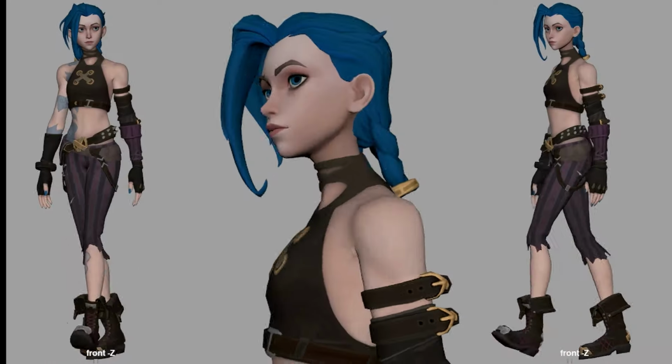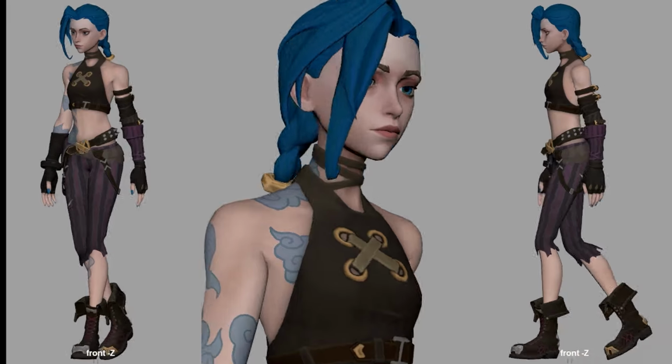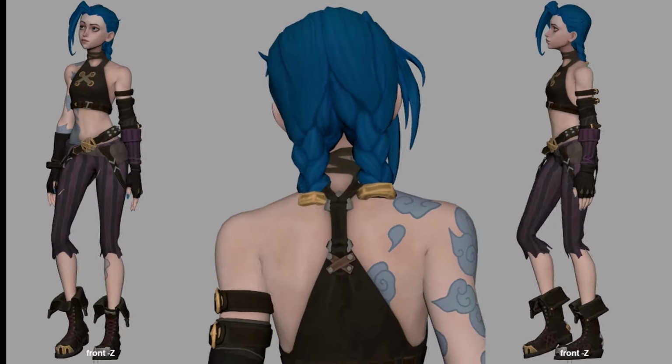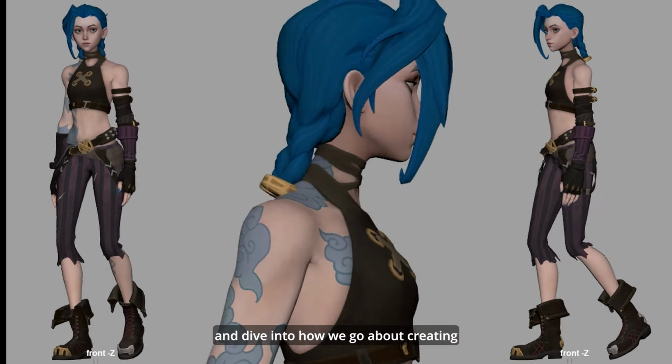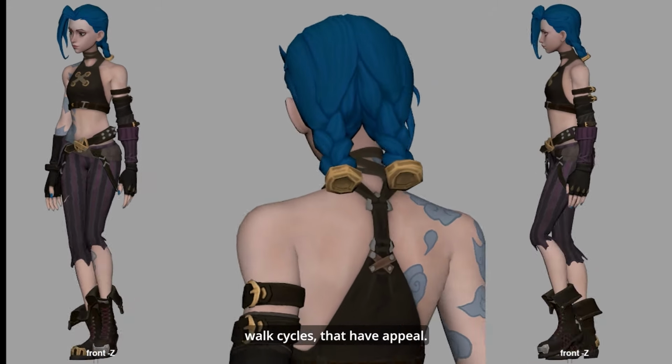So, what are we going to get out of this video? Like what you see? Well, let's go ahead and dive into how we go about creating walk cycles that have appeal.